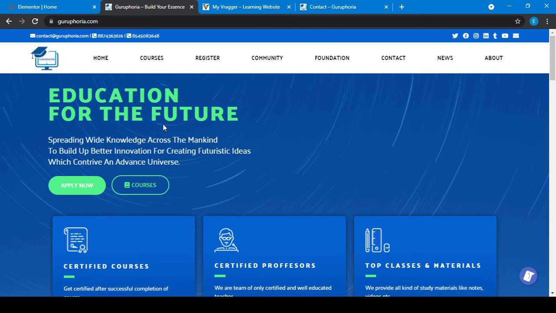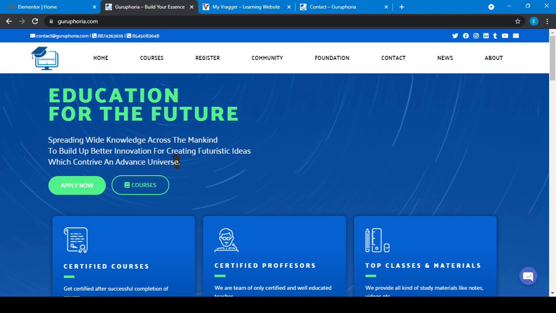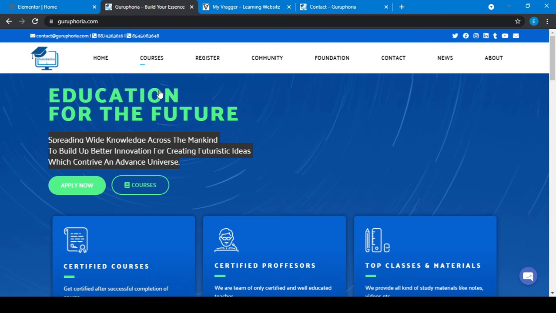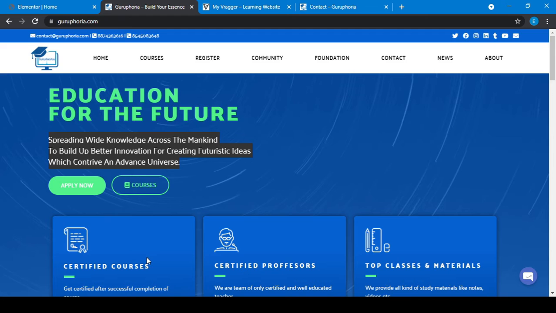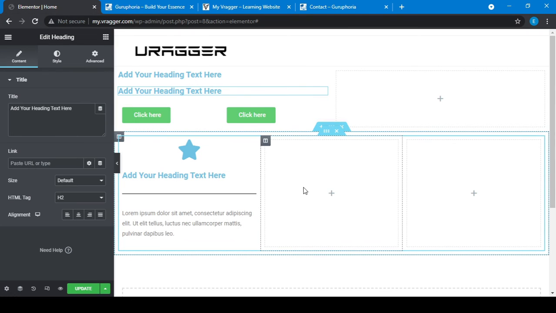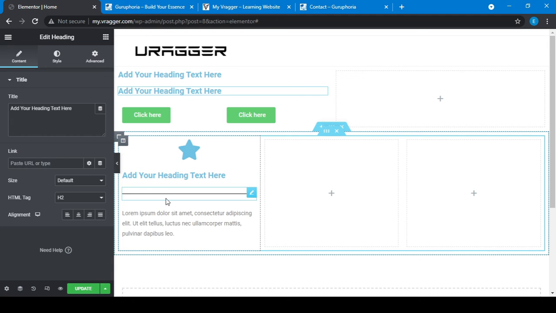Look at here, there is one heading. This one, another subheading. You can say subheading text area. This is a subheading text area. Then two buttons. Yeah, two buttons. After that, three columns. Yeah, there are 1, 2, 3 columns. In the column, icon, heading, divider, and text. Icon, heading, divider, and text.